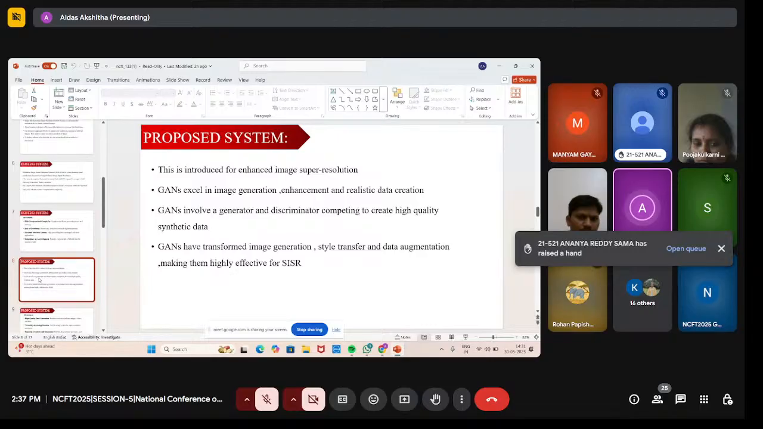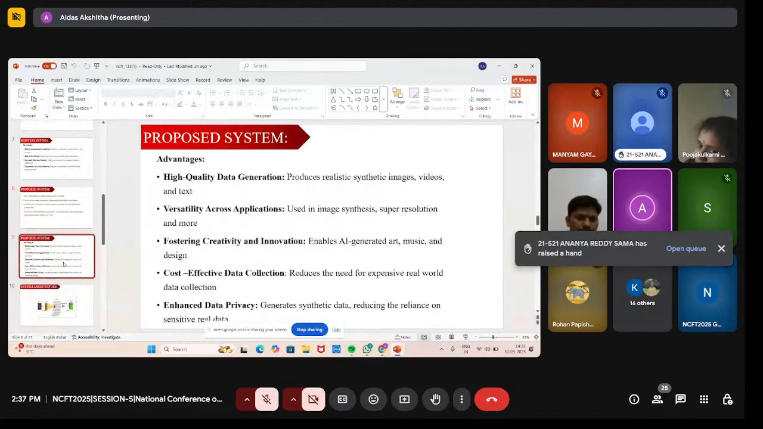Here comes the proposed system. Our proposed system is GAN, which stands for Generative Adversarial Network. GANs are a class of deep learning models used to generate synthetic data that closely resembles real data. GAN involves the generator and discriminator. There are many applications of the GAN. Here are the advantages of the GAN.